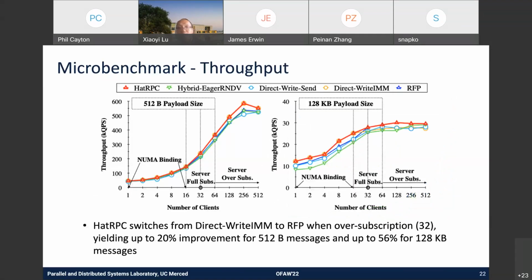In terms of throughput, we set the performance goal to be throughput-centric and run the other schemes with event polling as well. HatRPC can automatically switch from direct write-immediate to RFP when the system is oversubscribed, because earlier we learned that RFP does well for the oversubscription case, and it is also good for large messages. The results show that from a throughput perspective, HatRPC can improve performance by up to 20% for 512-byte messages, and for 128-kilobyte messages, HatRPC can improve by up to 56% compared with the other solutions.